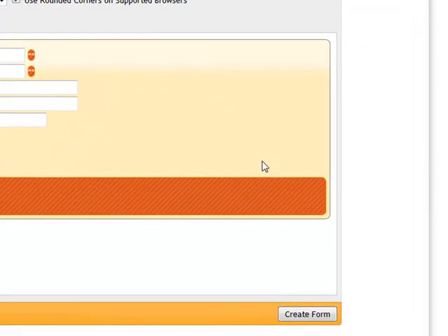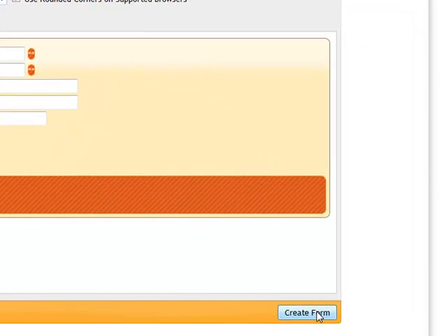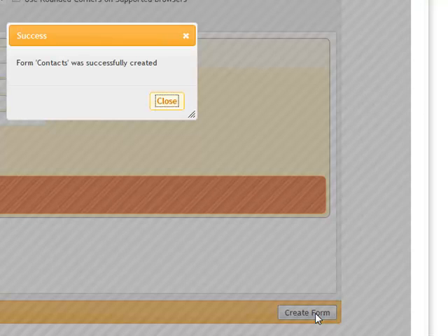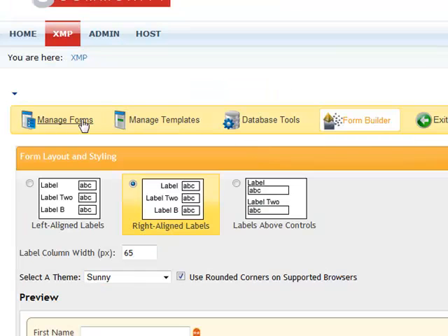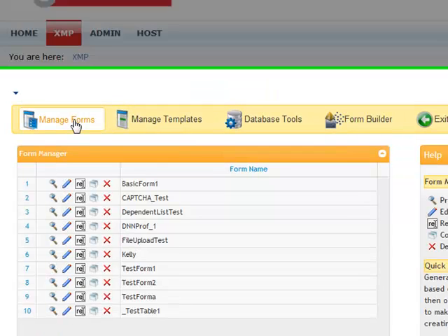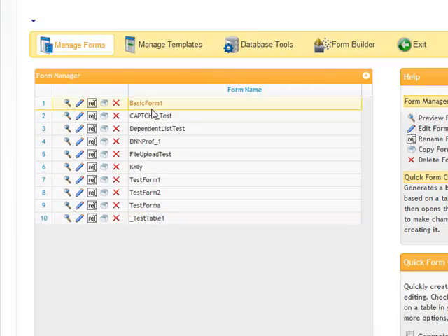Really all we have to do is click the Create Form button and we'll generate this form. And XMod Pro tells us it's been successfully created. So we will go up to the Manage Forms page and we will actually not see it here. The reason for that is actually by design. XMod Pro caches a lot of information so that it doesn't have to go back out to the web server all the time and slow down your editing process.